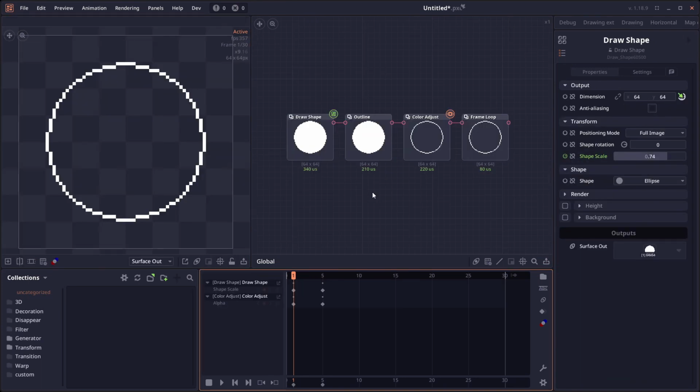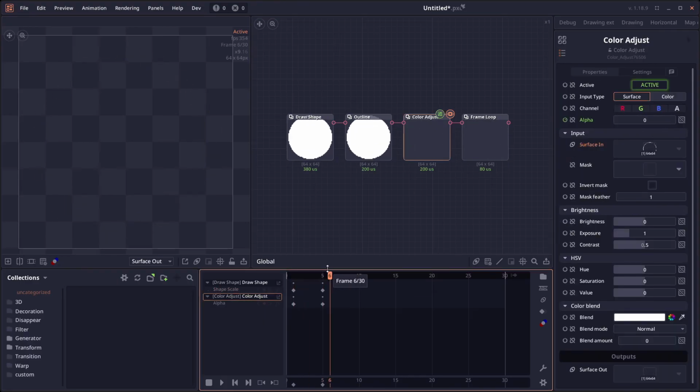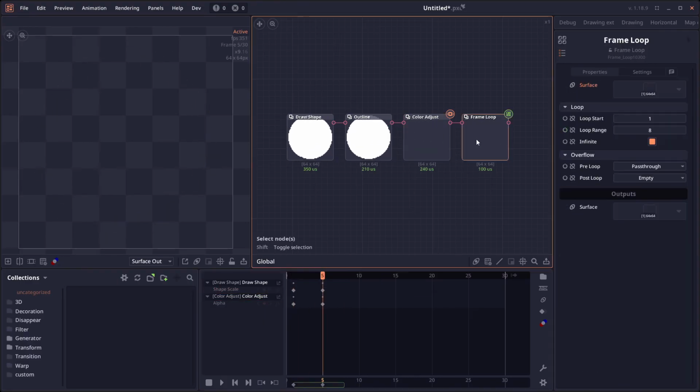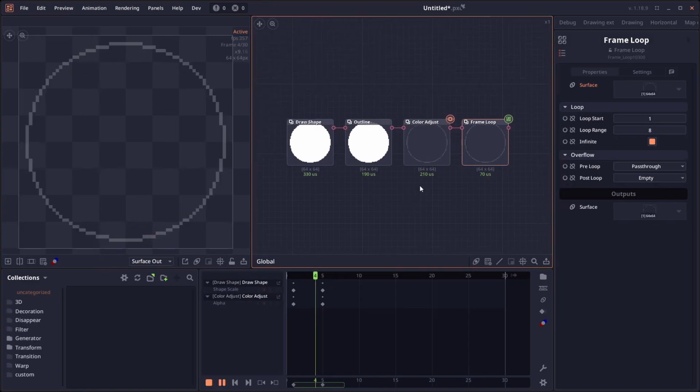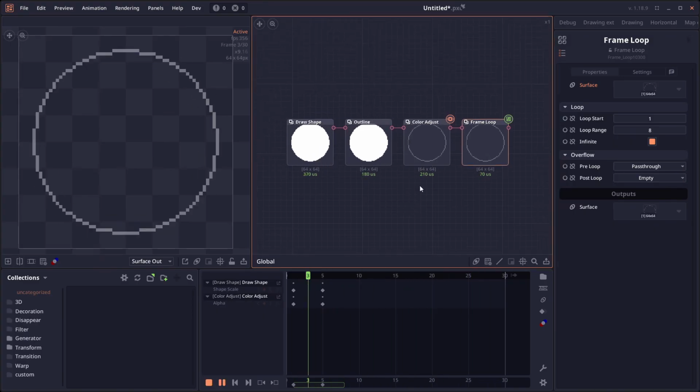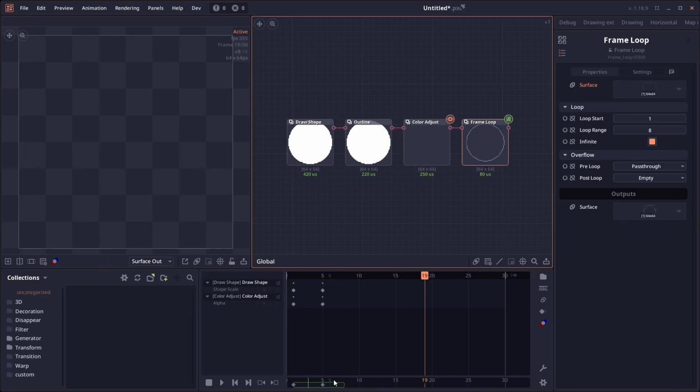And then we have the frame loop node, which will allow you to loop the animation. For the example, we have a short animation like this, and then I send it to the frame loop. You can control where the loop starts and the duration of the loop. You can also set what to display before the loop and after the loop. And it's just gonna loop the animation based on the range that you set. You can also see in the timeline here, it's gonna show you the loop area, and the current frame that it is displaying.